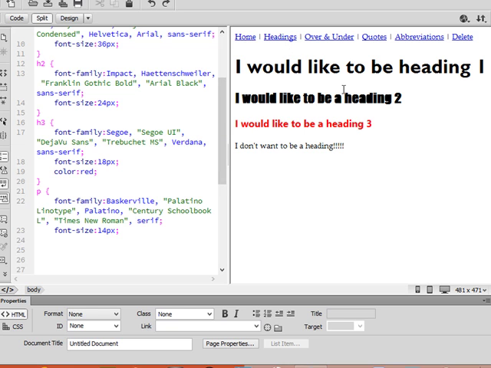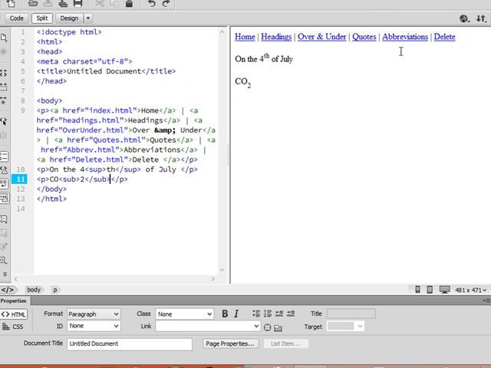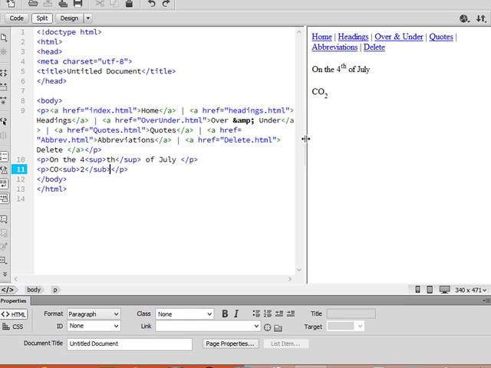So this is my heading page. I'm going to save this page. And now I'm going to go to my over-under page. And remember, we copied that navigation bar, so from every page I should be able to get to everything. I should be able to get to every page from anywhere.